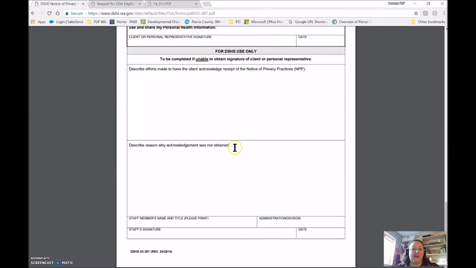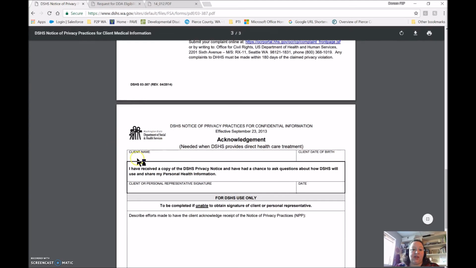So here's that consent form. Again, you're going to have the client, which is the individual with disabilities, name and date of birth, and then the representative signature or the client themselves signature here when you're applying for developmental disability services.